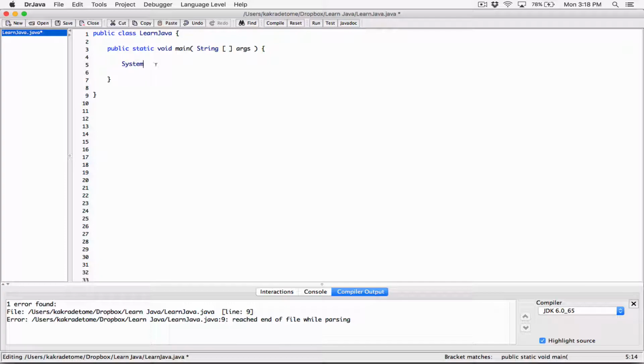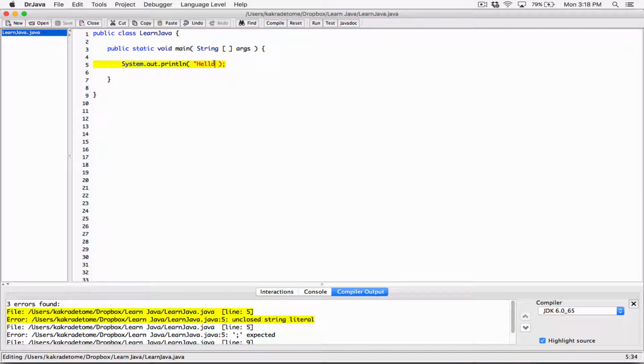So if we have a system.out.println statement, for example, anytime you have, let's say, hello, anytime you have an opening double quotation, you have to go ahead and have its closing double quotation mark. You can remove this. If we try to compile this, we have an error. So make sure you have its closing double quotation mark.